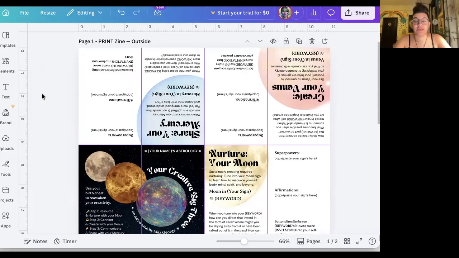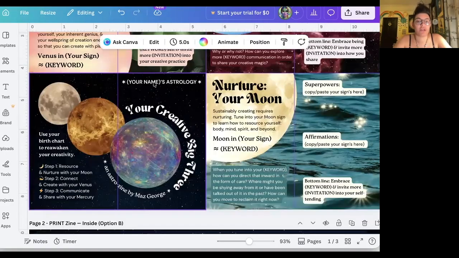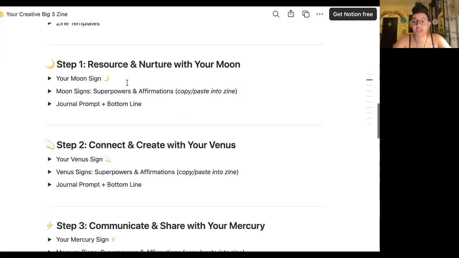I will do a demo of making the zine in a moment, but first I want to do a demo of putting in your info. So you will see that over here, there's a few places where you can put in info. Want to invite you to put your name here. That way you know it's yours. And then over here for every planet and every sign, I have keywords and then I have information here. You will find all of that in your handy dandy Notion doc.